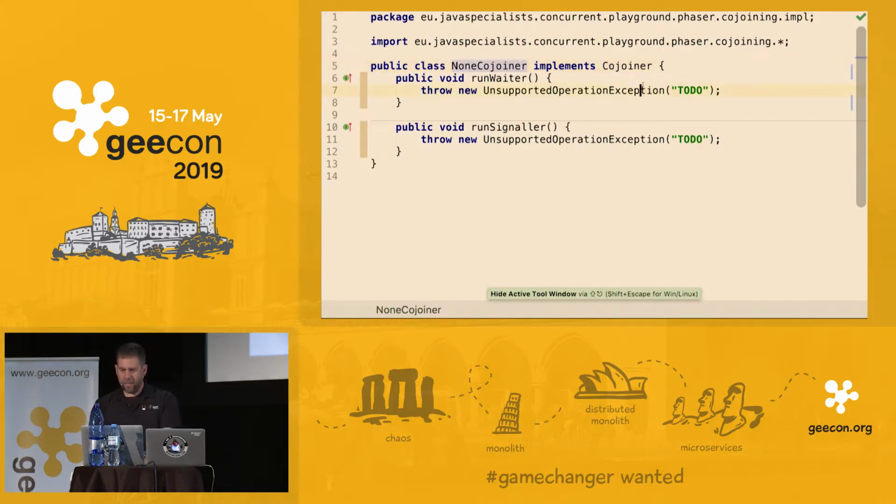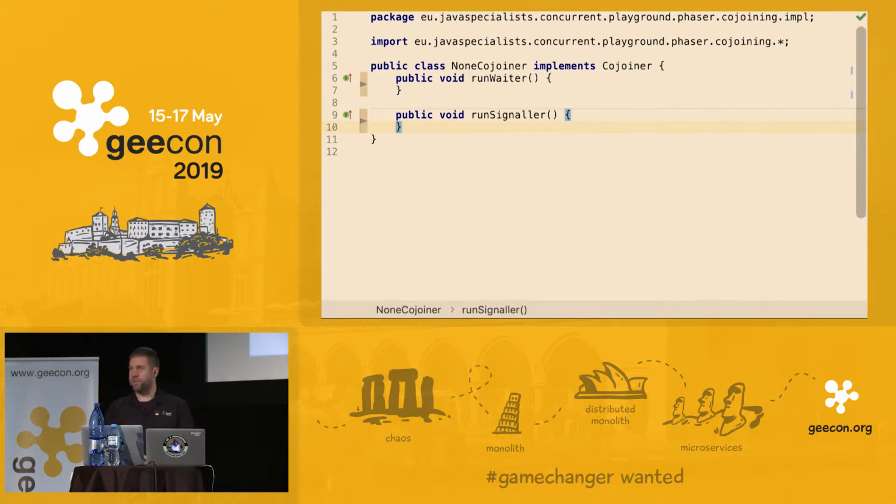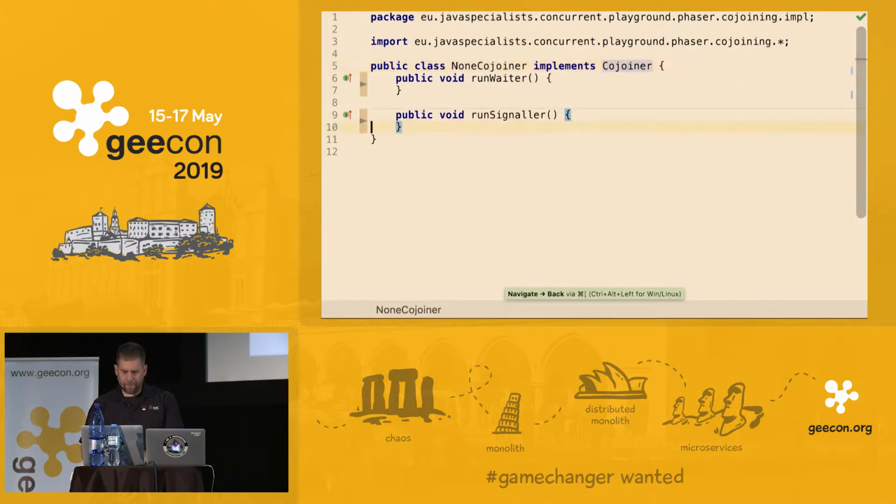Now, the first one is to do nothing. So the waiter doesn't wait at all, and the signaler doesn't signal at all. There's no waiting, there's no signaling. I haven't shown the co-joiner yet, so let me show that quickly. The co-joiner is an interface which has run waiter and run signaler. So to do nothing, you don't have any coordination, and you're just relying on the operating system and the Java virtual machine to hopefully start the threads relatively close together. We'll see how well that works.